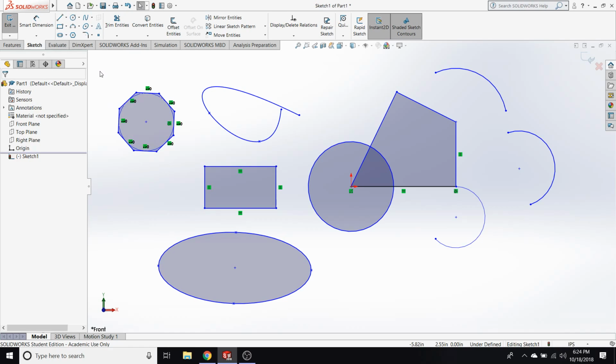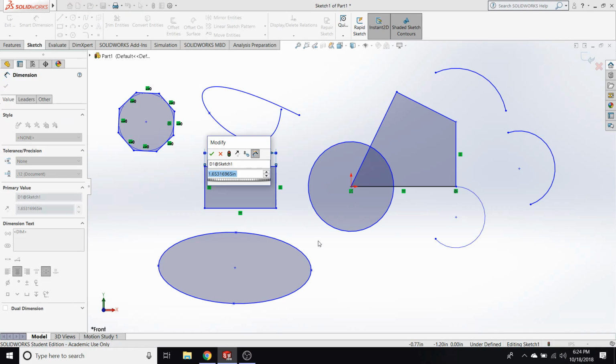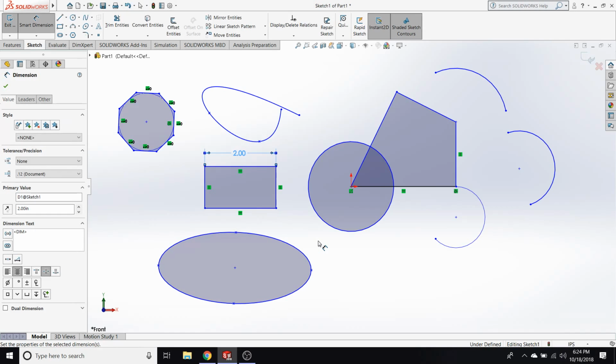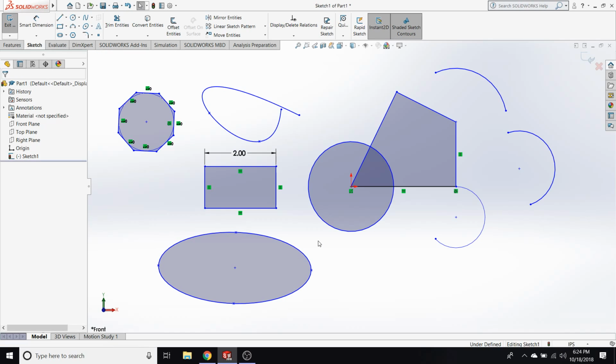And for all of these different things, you can dimension them. Right now I'm in inches. The first dimension that you do will scale everything that you've already made to whatever that dimension is, and then from there you can actually dimension things.